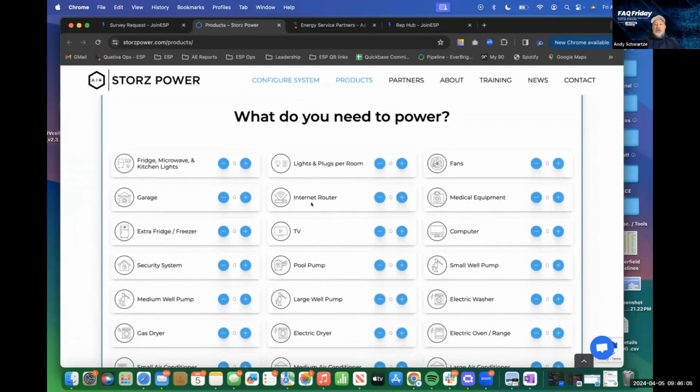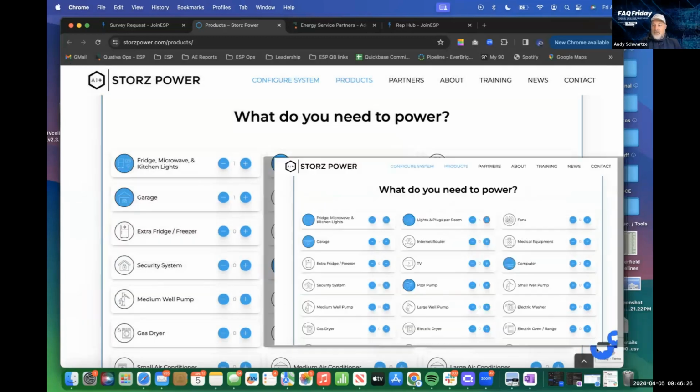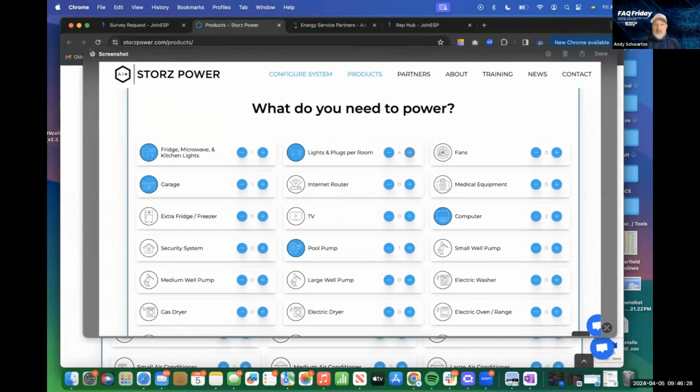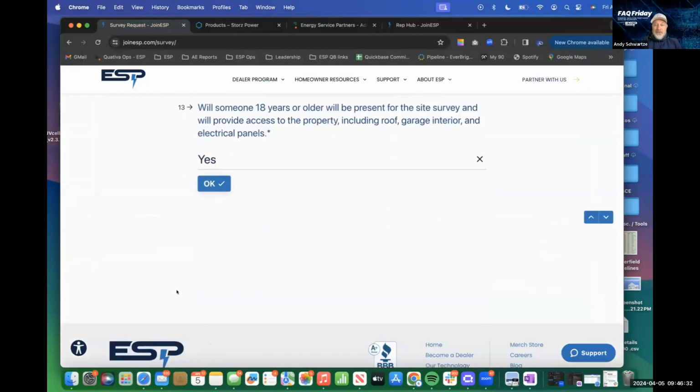This is basically just notifying us that you're going to use two computers for backup, one pool pump, one garage door opener, one fridge, four lights, and then again, just take a screenshot and let us know. It's pretty easy, and it's actually a lot of fun. All right, cool. I'm going to click OK. Go to the next one.